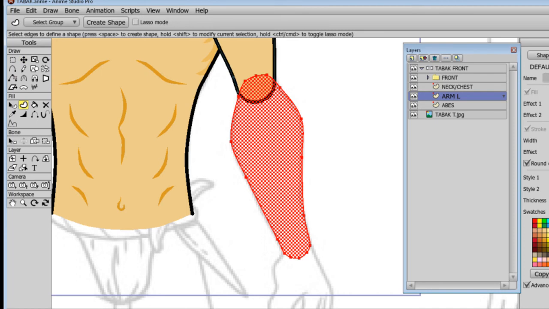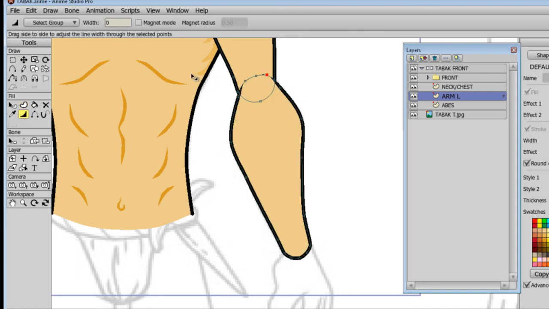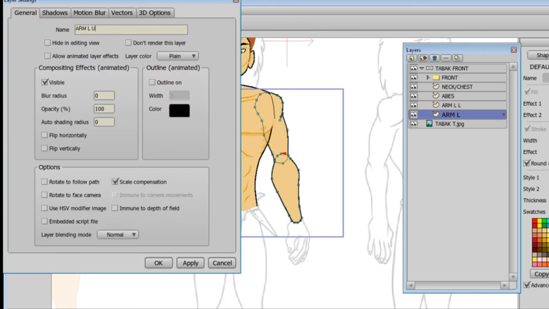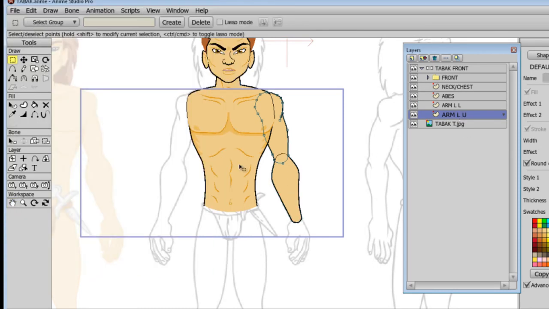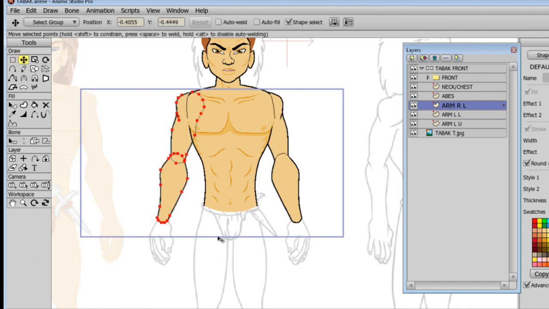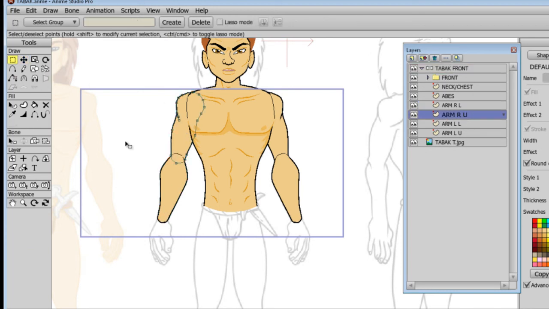Selecting all the points, hit space and enter. Okay, that's the left arm. I'm going to duplicate that layer and name that left arm upper. Then duplicate that layer again and name it arm right lower. Then selecting all those points, flip horizontal and move that arm over to the right side of the body. Then duplicate that layer and name the layer right arm upper.